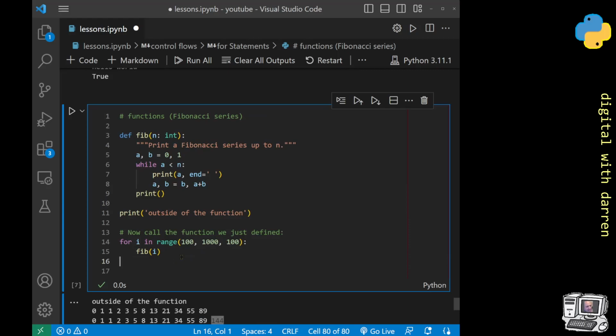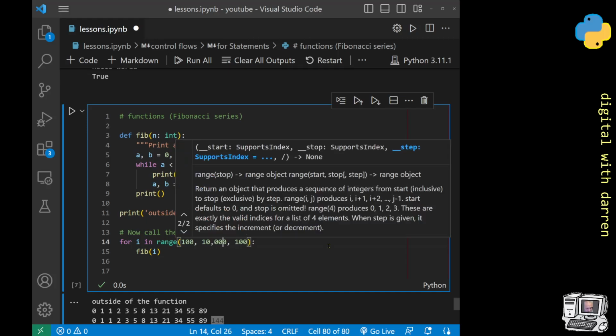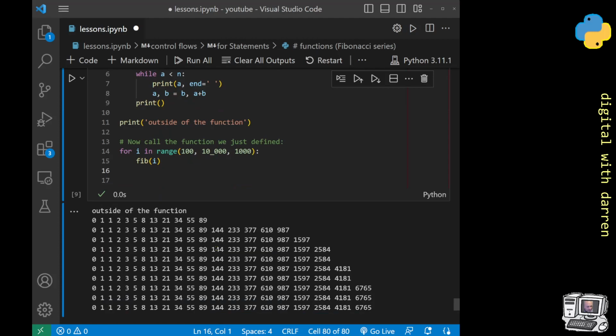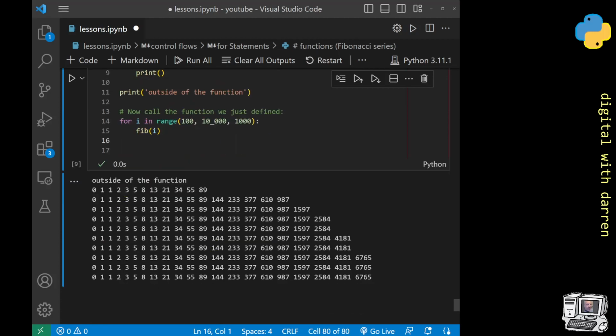And that's basically it. So we're able to call our Fibonacci series multiple times. Let's even go up to a really high number, maybe 10,000 in steps of 1,000. Let's just see what happens. Oh, sorry, outside of the function there. Let's put the underscore. I meant to put an underscore in there. Yeah, so we just get incrementally more Fibonacci.